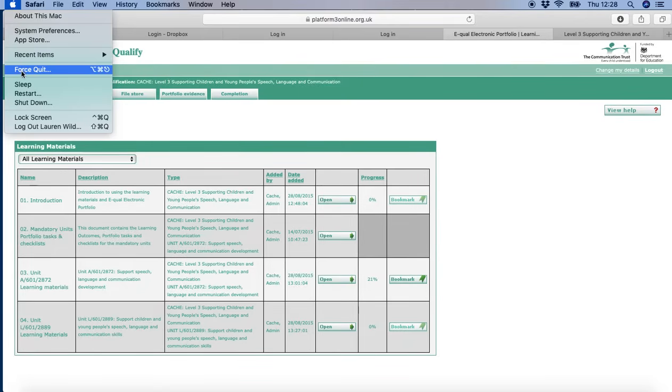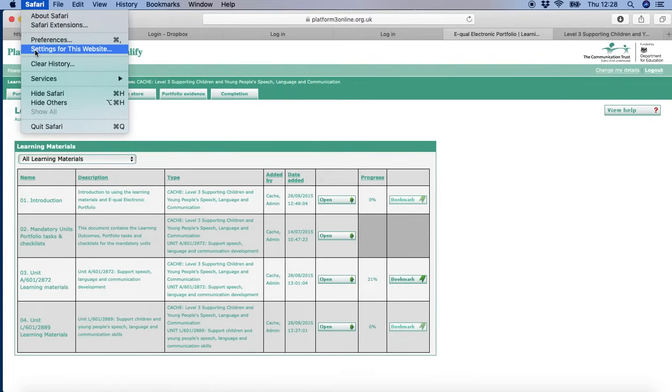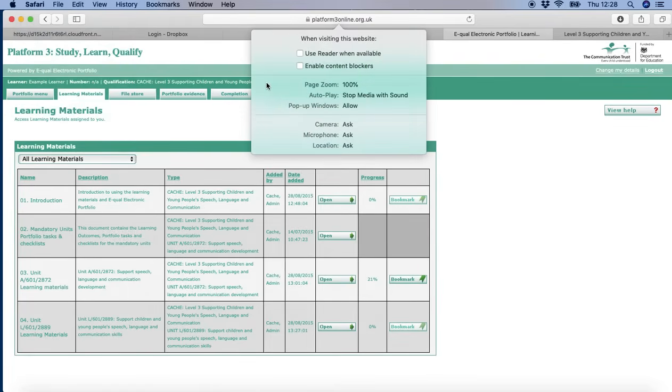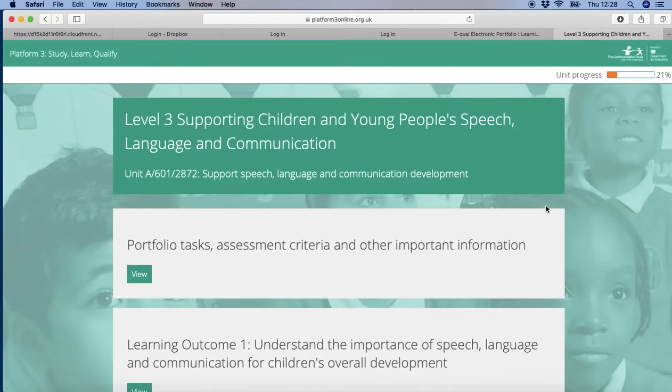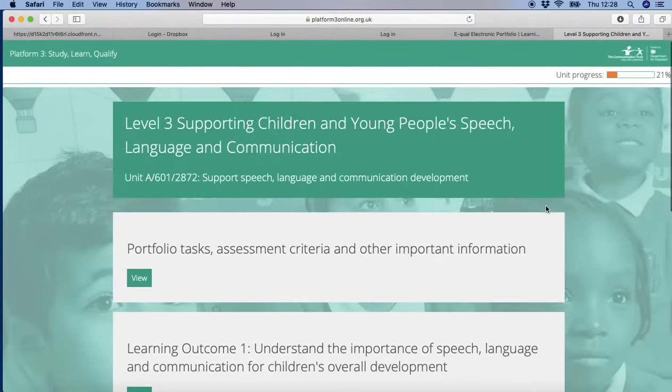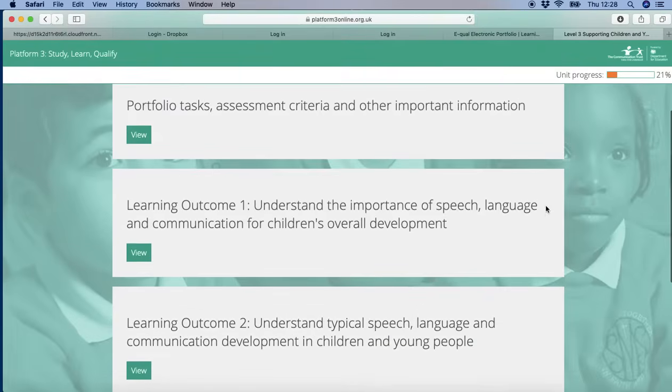On a Mac, I would go to settings for this website in Safari, and enable content blockers must be unchecked. That would be slightly different on a Windows computer, but find settings, and then what you want to do is allow pop-ups to come through. So here, allow pop-up blockers to not be on. So try that, and you should be presented with this. Hopefully you won't have pop-up blockers on, and that won't be of any importance to you.